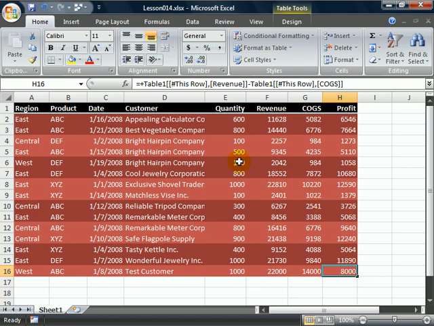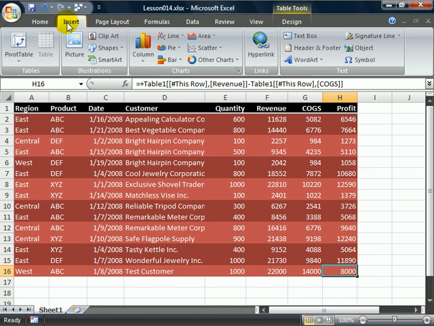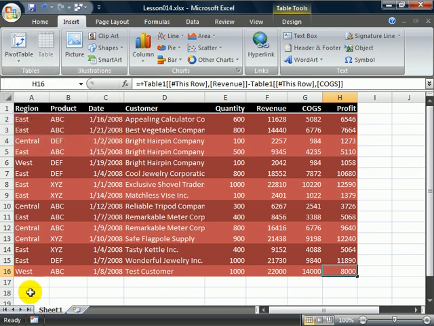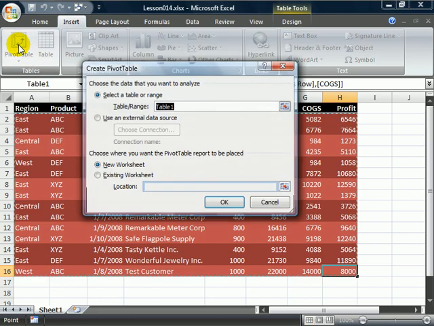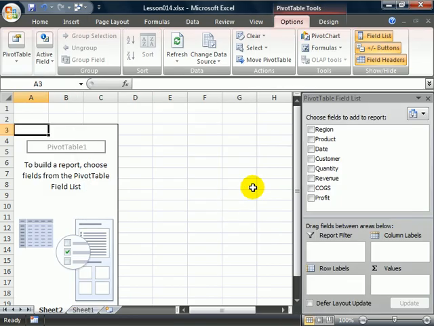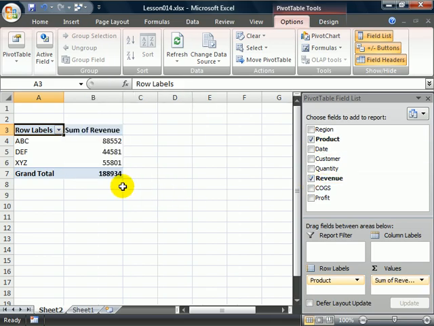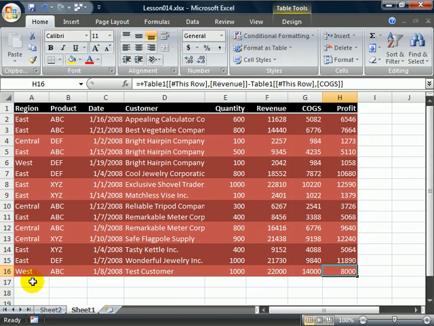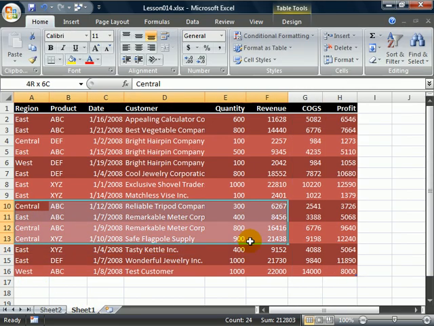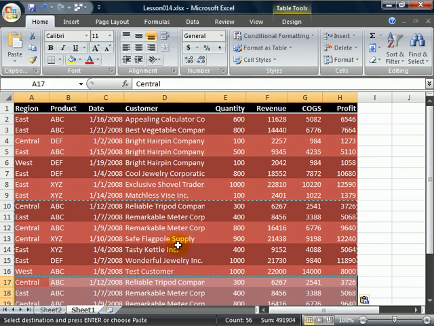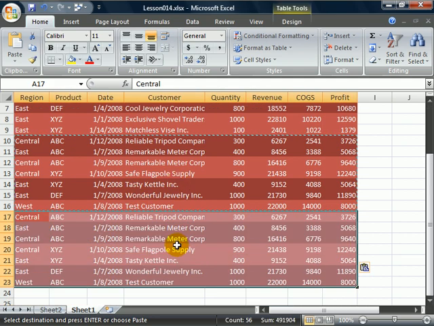Another advantage of a table is that if we create either a chart or a pivot table to summarize the data, we can add more rows to the data and not have to redefine the pivot table. So if I would choose pivot table, say that I want to see total revenue by product, you'll see that we have 188,934. Let me just copy some of this data, Control C to copy and paste it below the data. Automatically gets extended to the additional data.